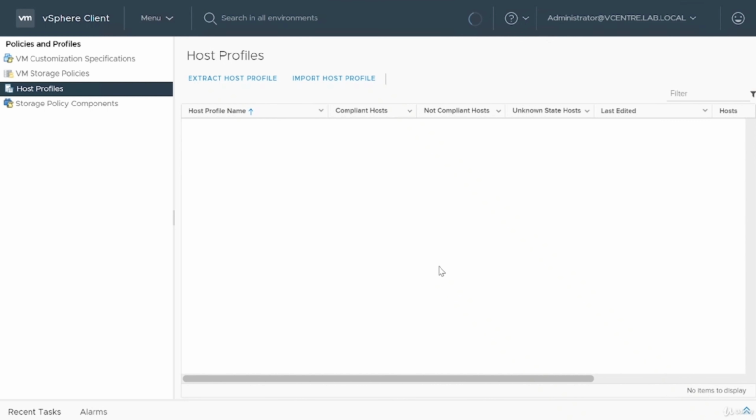Now this functionality is actually most helpful when it comes to hosts that have been configured using a process called auto deploy. Auto deploy is the ability to build a host over the network using PXE. It's not in the scope of the vSphere Foundations exam. That's not until you get to the professional level exam, but that's one of the main uses for it.